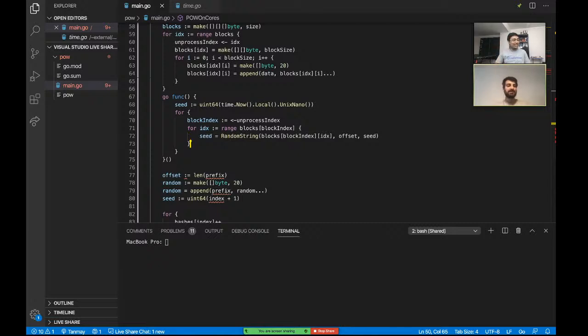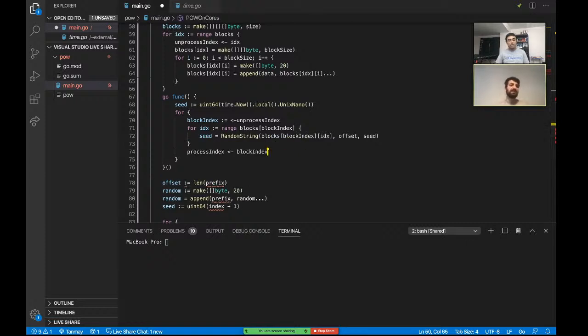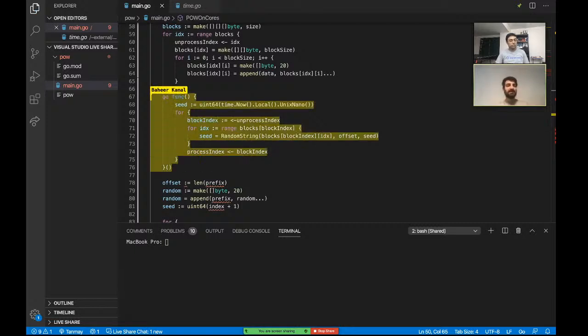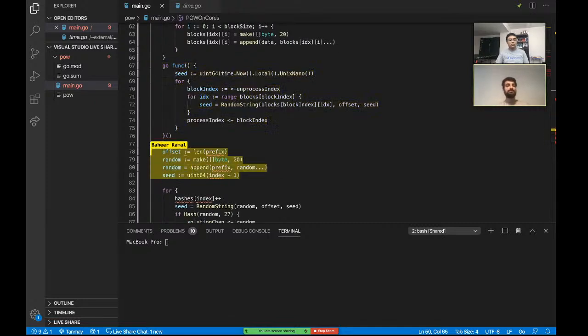And then once this is done, we need to pop it back into the process list so that something can listen to it. So we can just do a simple process index and then input the block index. So this will take care of creating the randomness. The next thing we want to do is actually process the hash. In this case, we do want to make a for loop so that we are able to process it correctly.